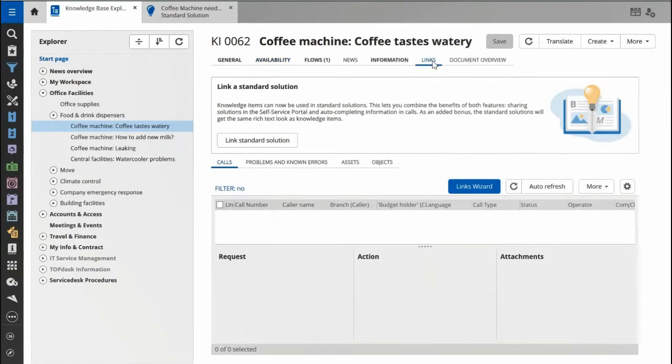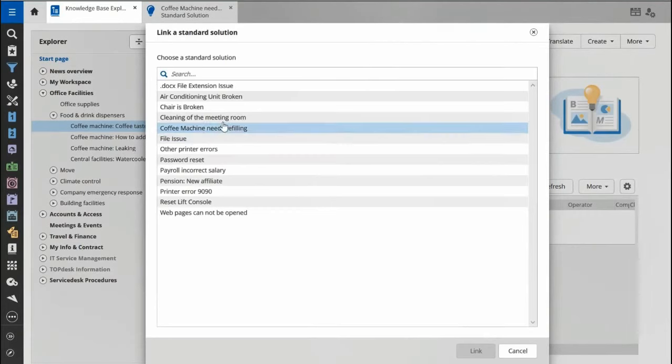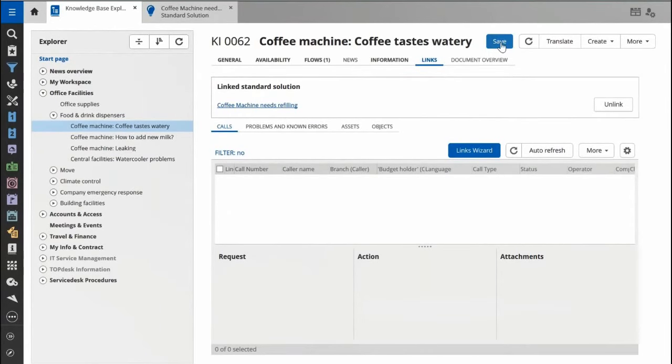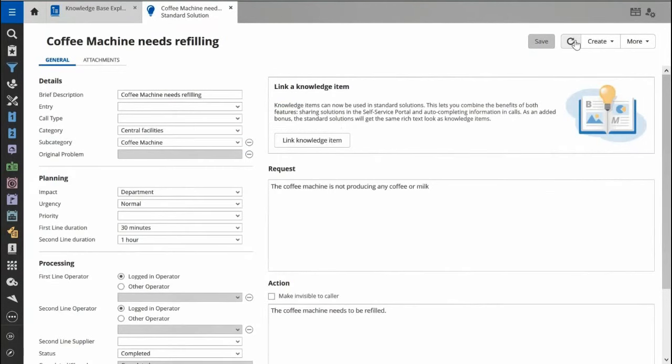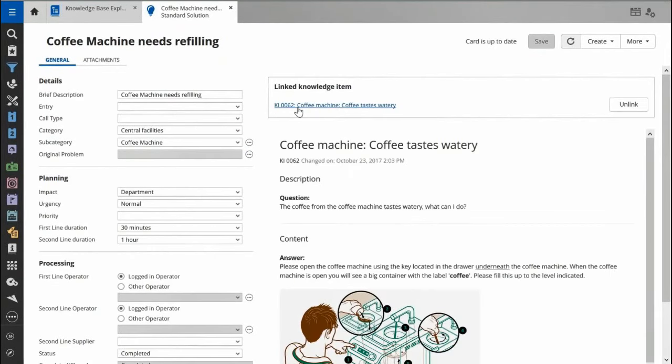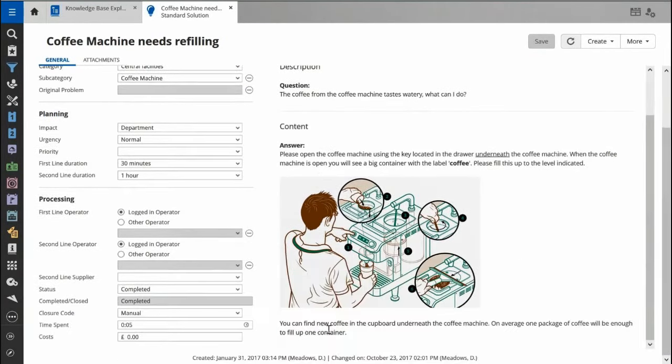So what we introduced, for now it's in Labs, is to link a standard solution. If we click that button, it gives us the list of possible standard solutions. We can choose the one that's applicable and link the two together. When we now go back to the standard solution and refresh this card, we see that it's now actually making use of the text and the pictures within the knowledge item.